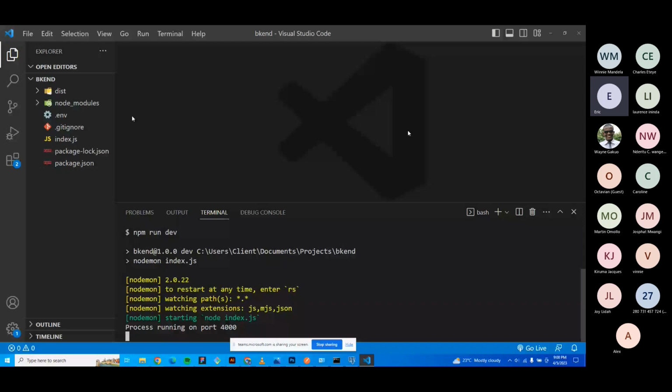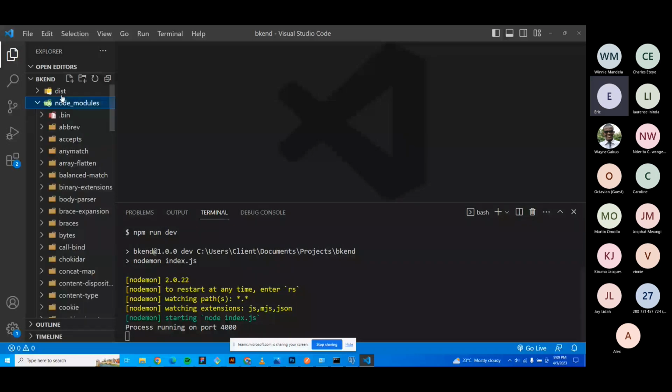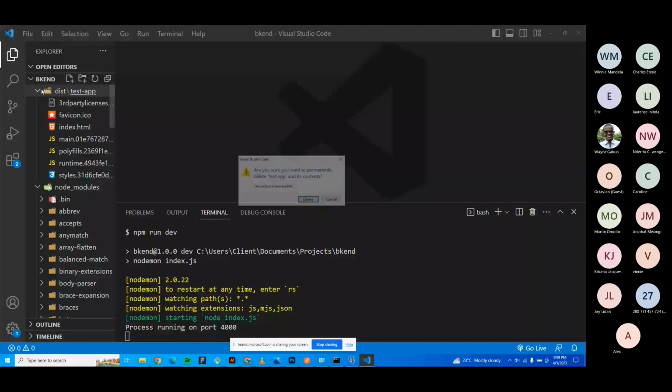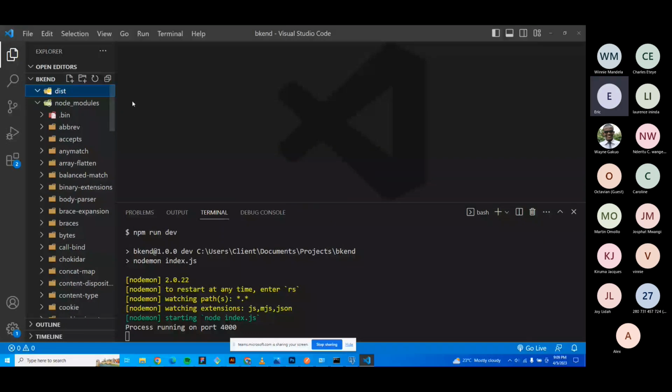Sorry, just a second. My dist folder is the old dist folder, so I have to renew it. I have to rebuild my application. All right, so these are some of the problems you run into if you work the same way I've worked.